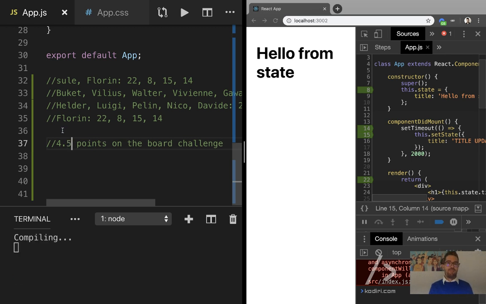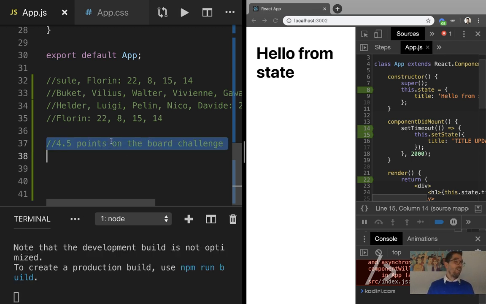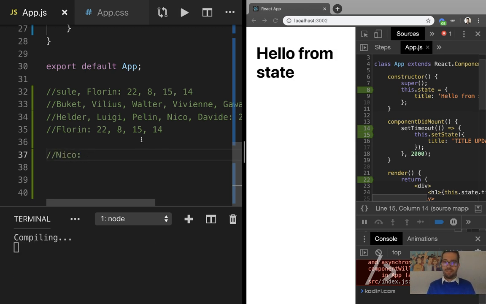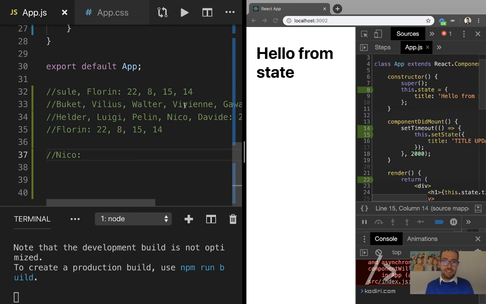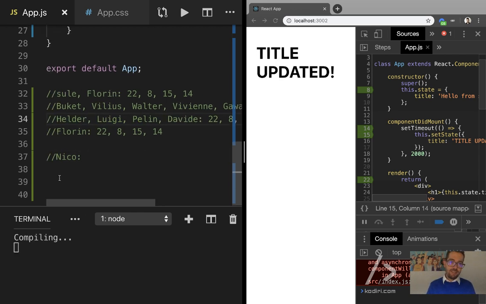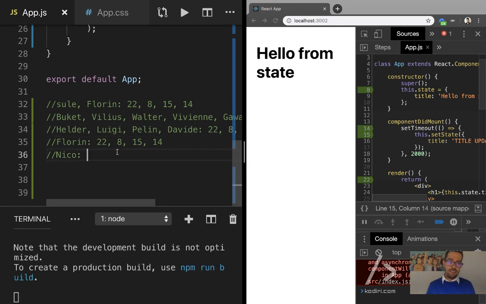Right, time out. No one gets the points. Okay, Nico has an idea. It's the last chance, Nico. 14, 15, 8, and 22. Right.